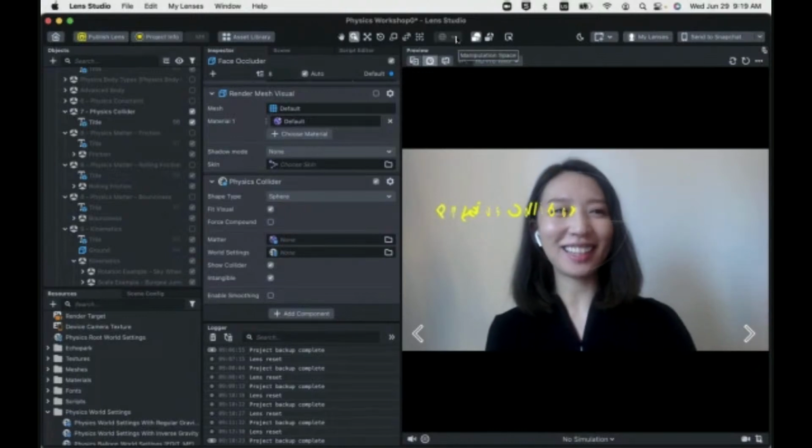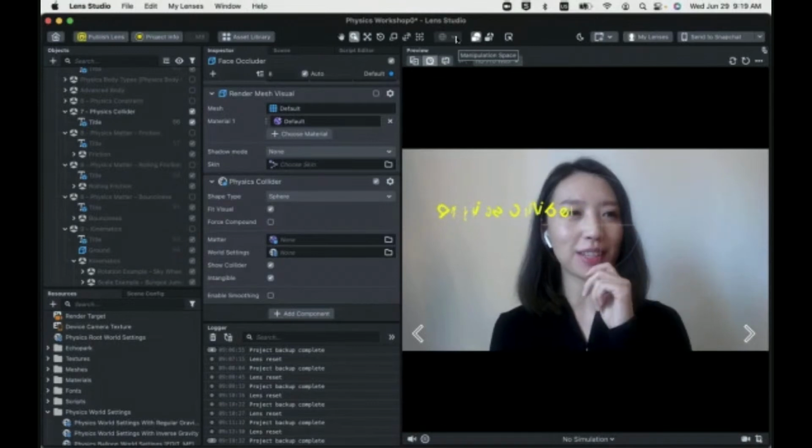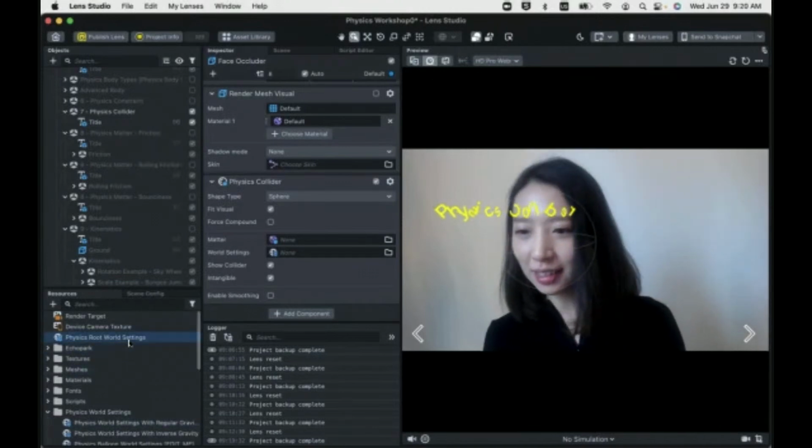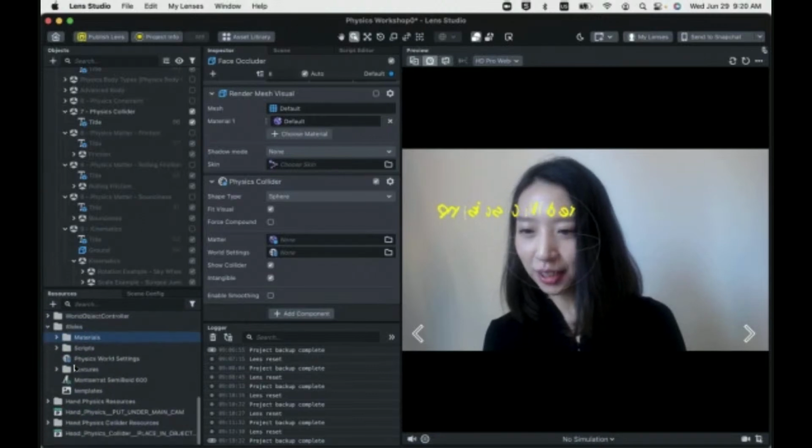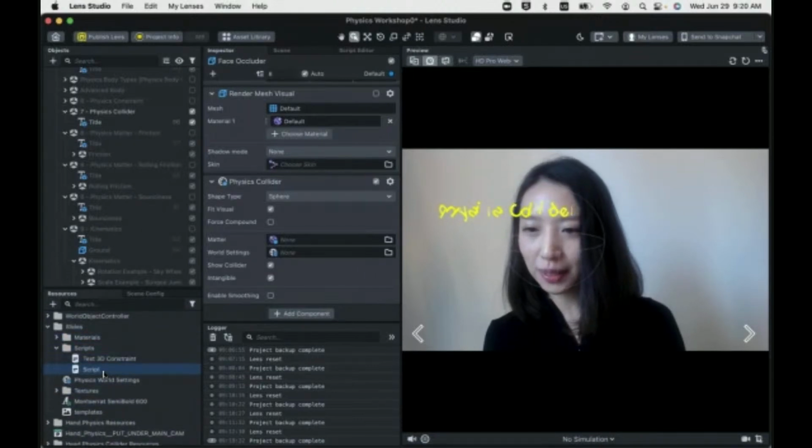Yeah, this is just my camera settings. So we have a question: has it got a Z depth? This is just the camera settings, and the script is here. I have a special slide folder, and you can find the script here.